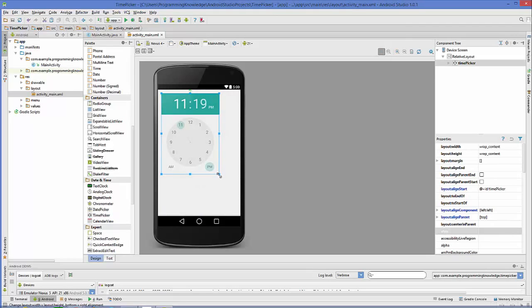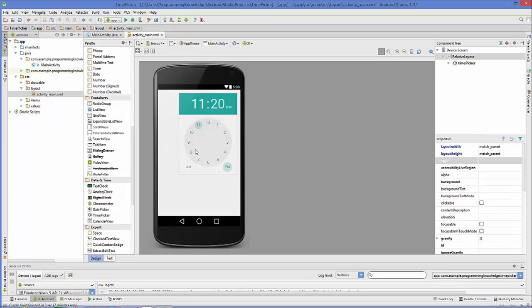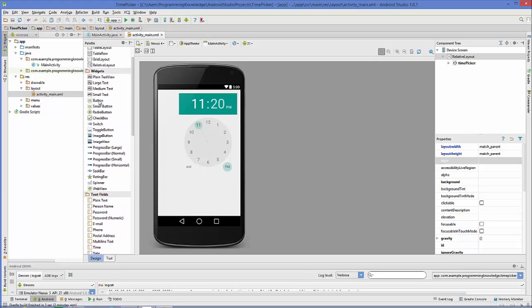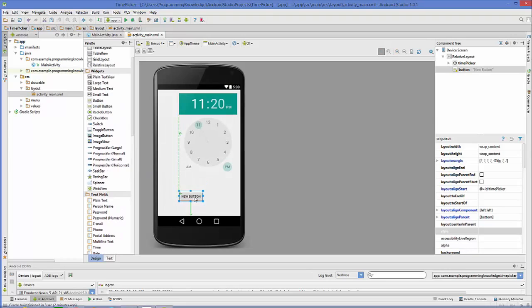In this example, we are going to show the time chosen by the time picker in a toast using a button. So let's take a button, and we change the text of this button to show time, and the ID I will leave as default, which is button itself.